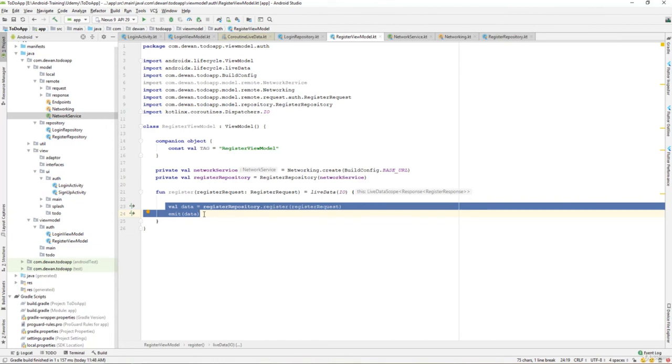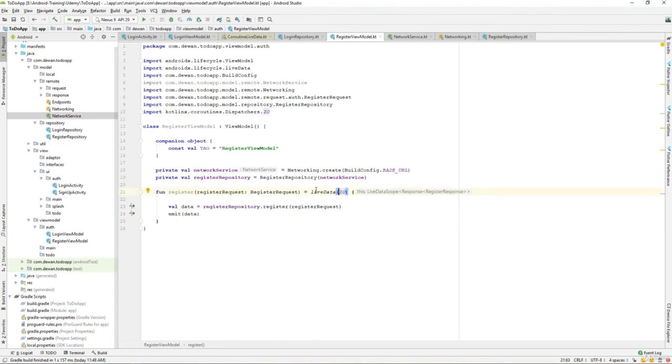For LiveData, whenever we are using a LiveData scope over here, which is also a Kotlin coroutine scope extending the Kotlin coroutine, we can make use of IO or Dispatchers.IO to run in our background thread. So I hope you guys got it. That makes the final thing that we have to amend in our register and login view models.